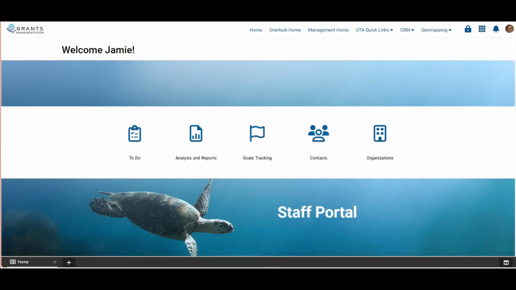So I'm just going to show you a couple other example portals. The staff portal that I've shown you today is designed for quick access to specific functions for grant staff, but it's got a very simple layout. It's easy to navigate and there's only a few buttons on it.